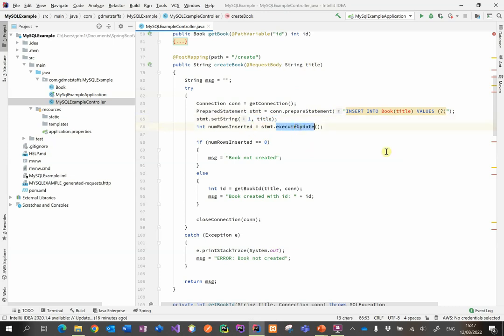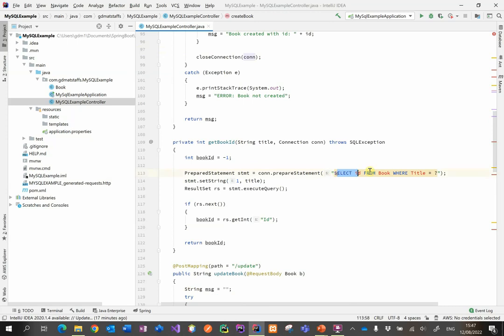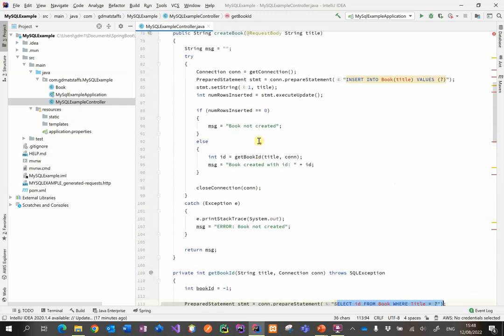Then we can execute update, check that the number of rows is not 0, because if it is 0, the message is book not created. If it is not 0, then we'll get the book ID using title and con. Now, get book ID is just going to do another selection, but this is a different selection. And we're going to query the database again to get an ID for the book where the title is the one that we've just been given. And that will return the book ID back up to here.